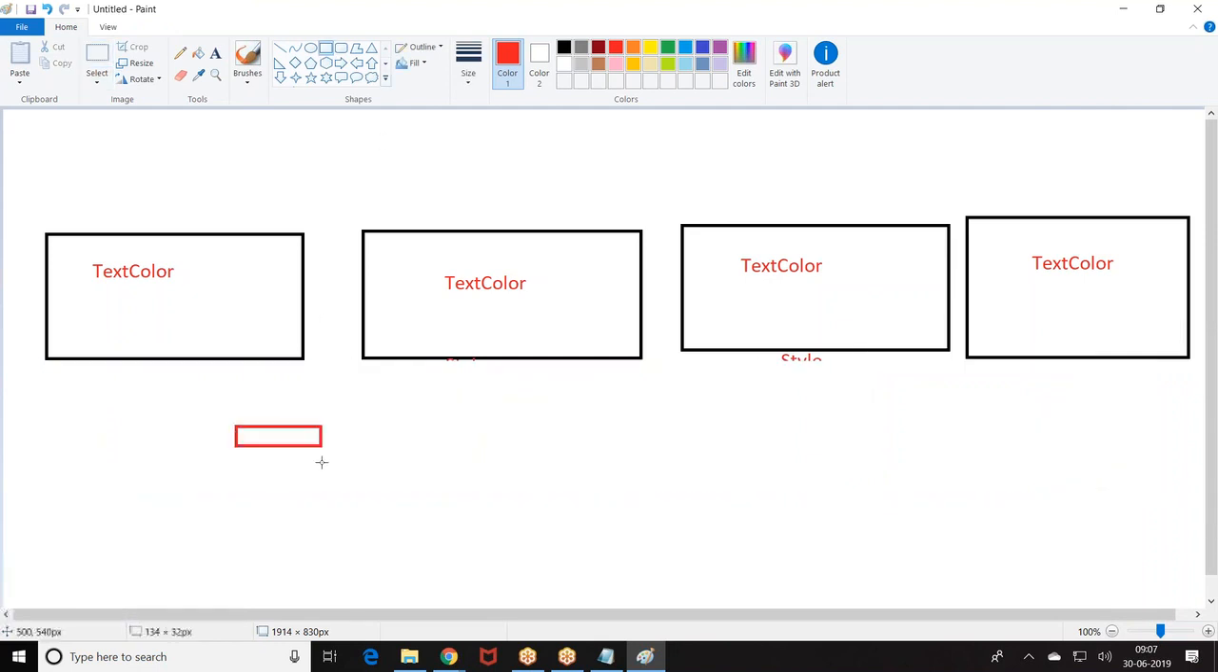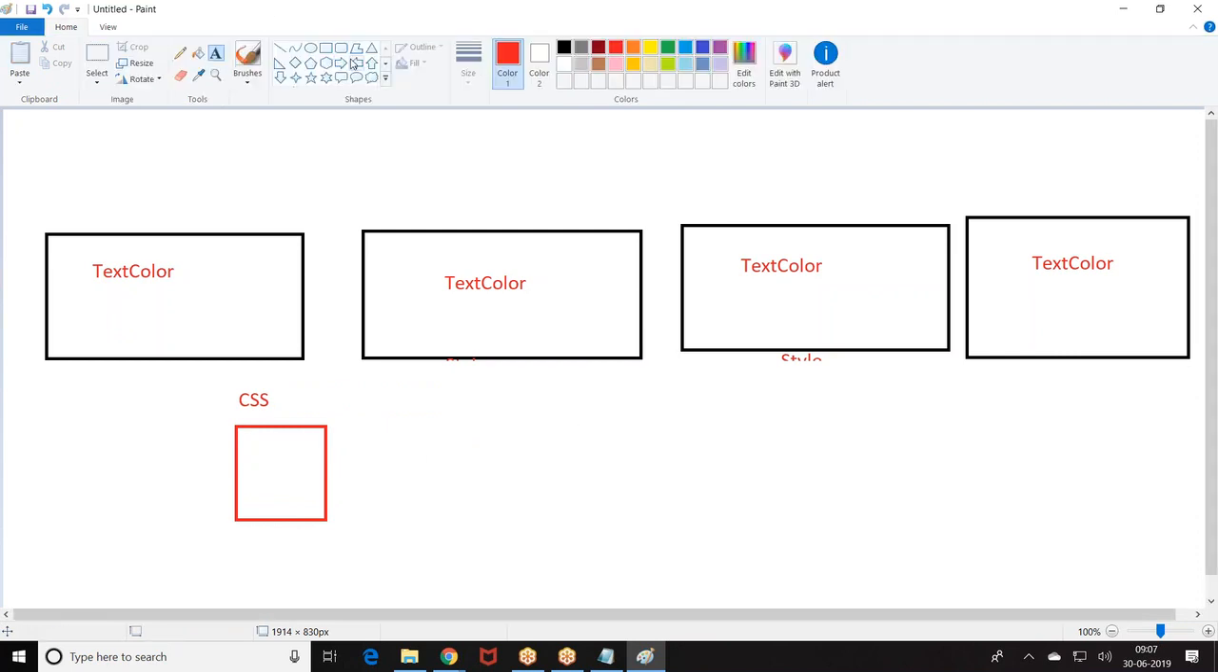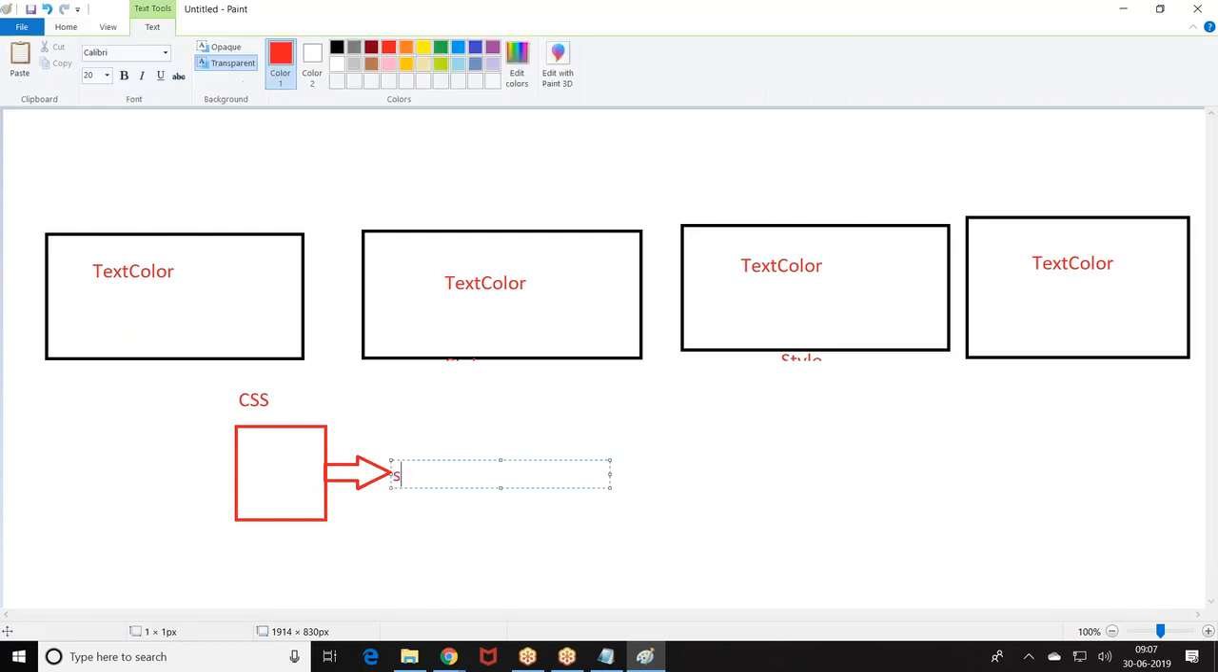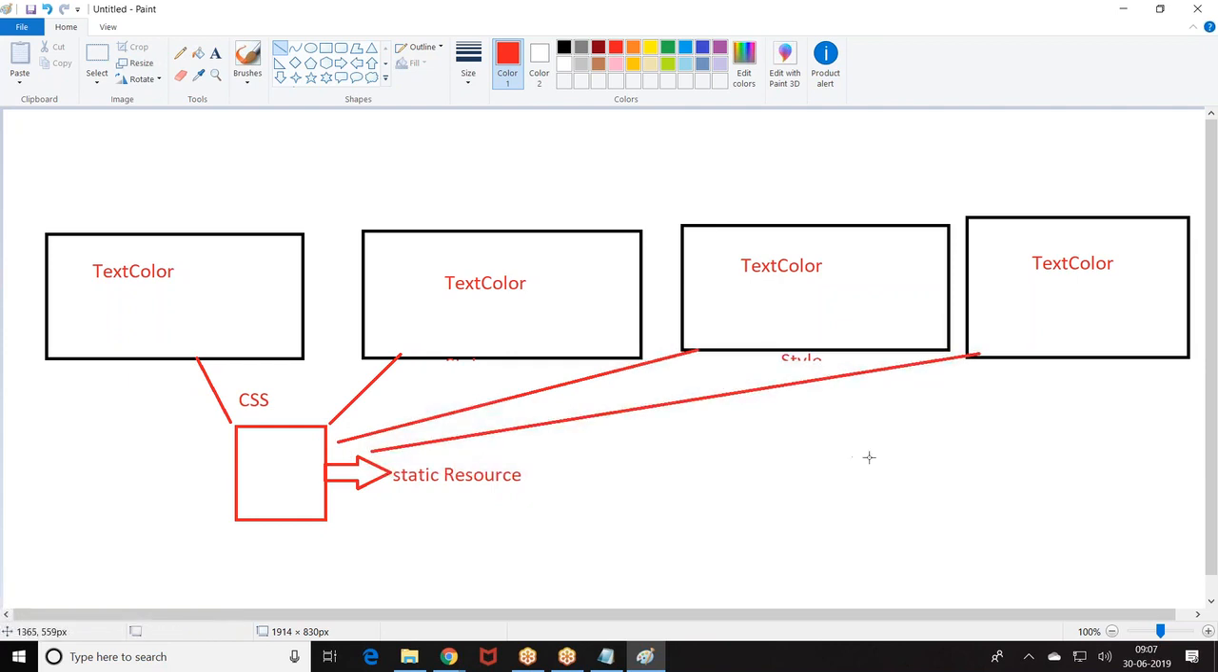define one CSS file, load this file as a static resource, and include the same static resource in multiple files.